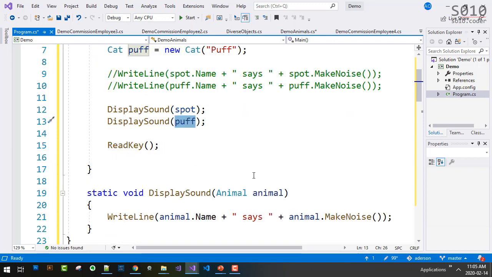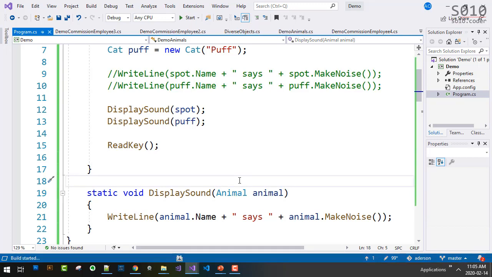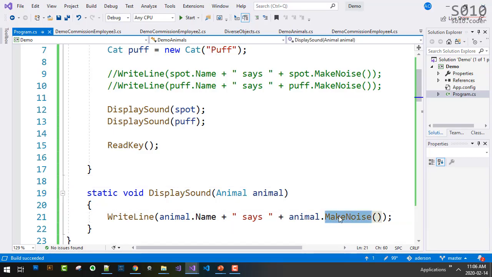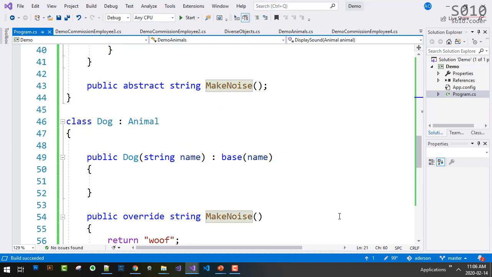So I can send a dog or a cat to this method, and it will behave. If I send a dog, it will call the dog specific make noise. If I send a cat, it will call the noise specific for the cats. Let's run this. And there we have the dog and the cat. The message that we called from make noise was specific for the specific class, for the dog, for the cat.